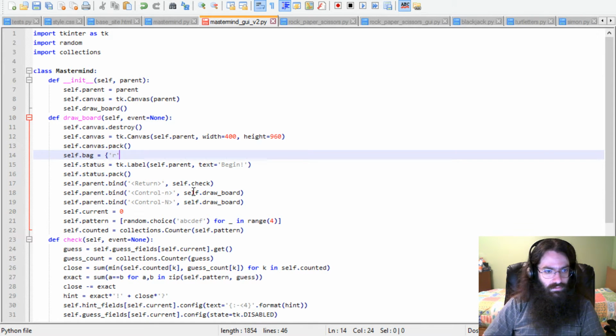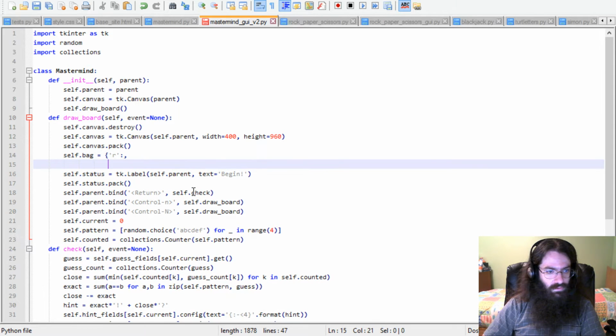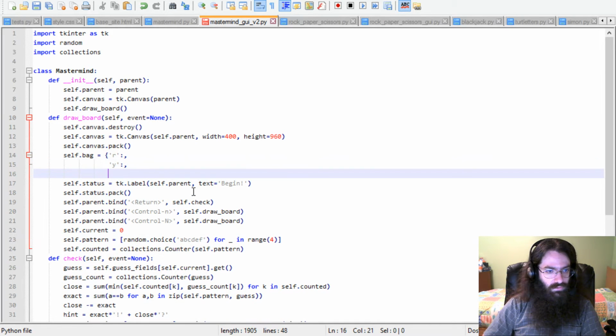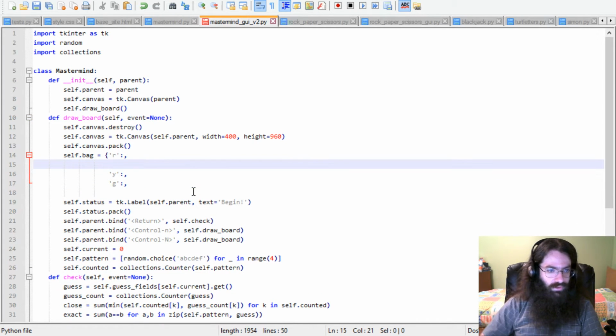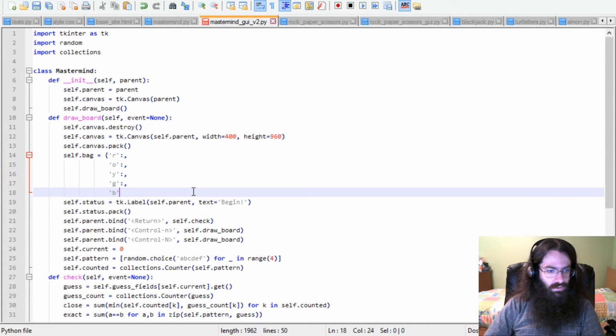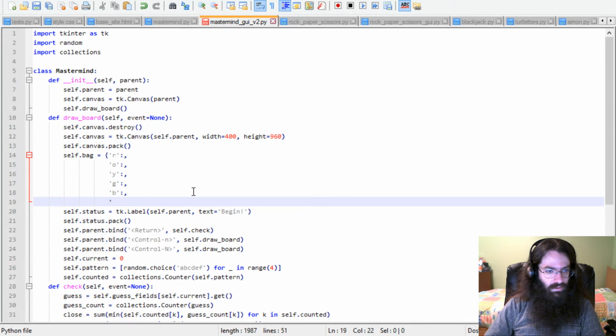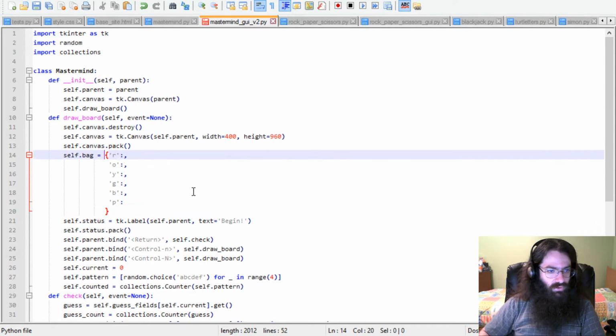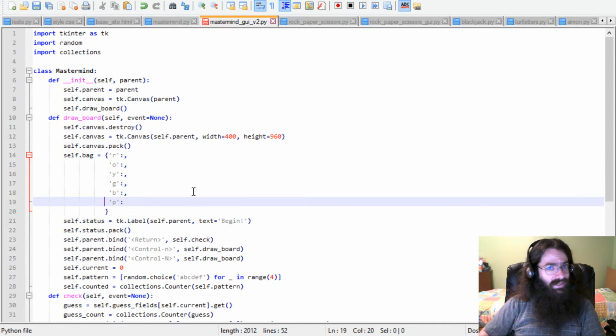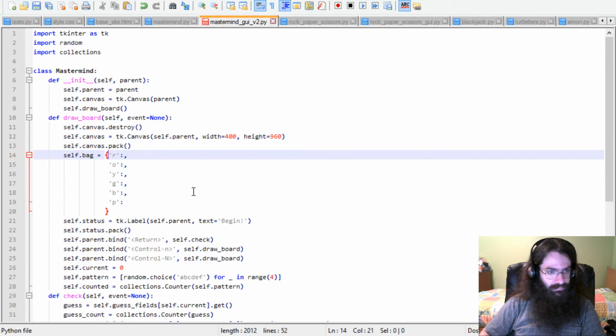Red, yellow, green, I forgot orange. Red, orange, yellow, green, blue, and purple. This is almost the actual spectrum, except that goes red, orange, yellow, green, blue, indigo, and violet, which are distinct colors. I'm just going to call it purple.